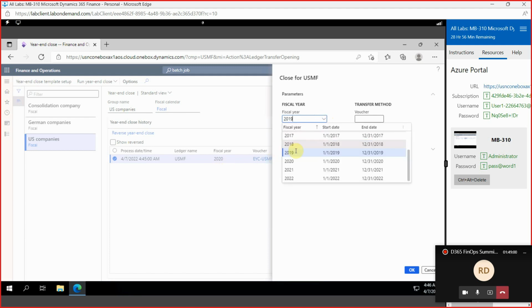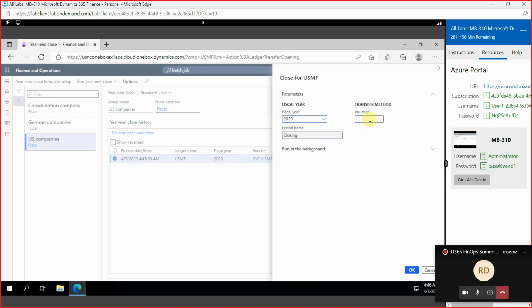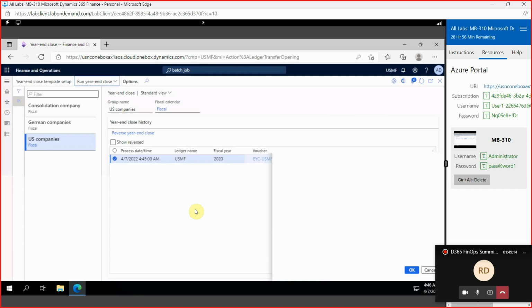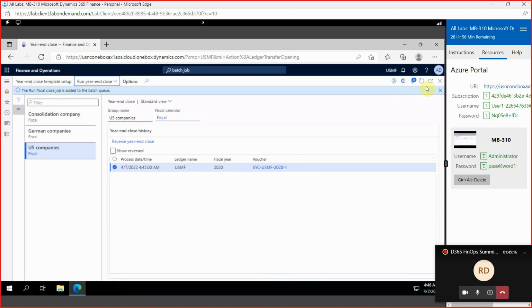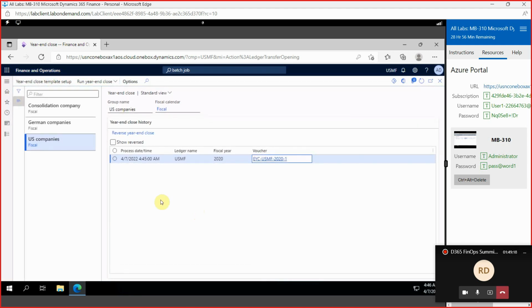I can close 2020, and I can also put EYC-USMF, but there will be nothing created. This is because there are no changes done. So when you run this, even if we refresh after 5 minutes, there will be no record.